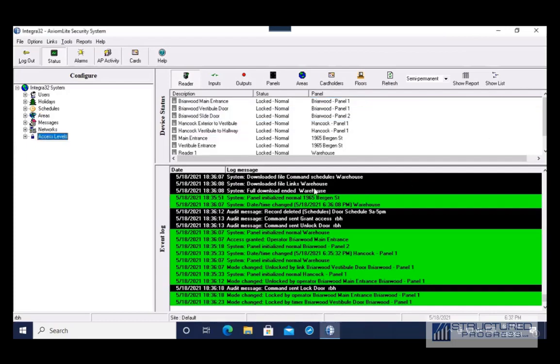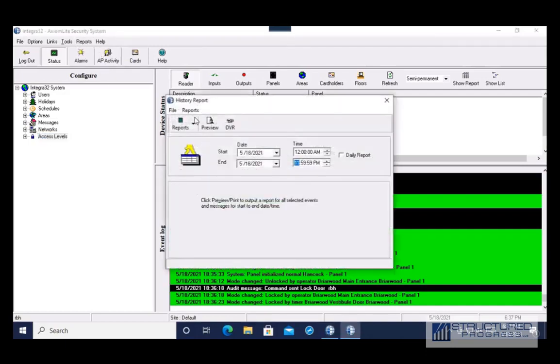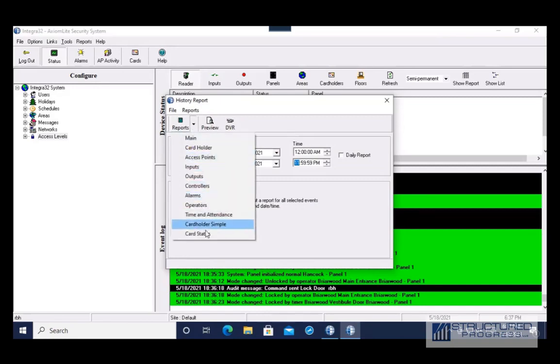The last thing I want to show you are reports. If we go over here to reports, we have two options. The reporting option you're going to be using is history report. Once you go to history report, on the top left there's a drop down where you can select the report that you're looking for. There are various reports here. If we go to card holders, it will run reports on specific card holders. If we go to access points, we'll run reports on specific doors. Those are going to be the most common reports you're going to be running. There are some other reports here also.